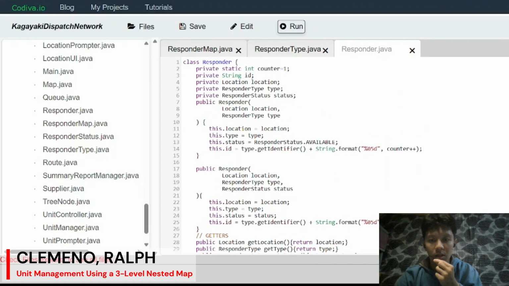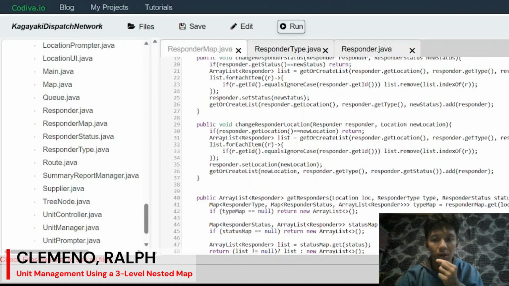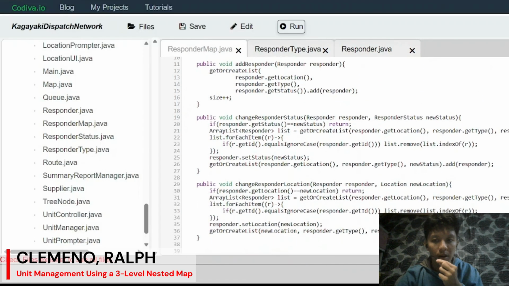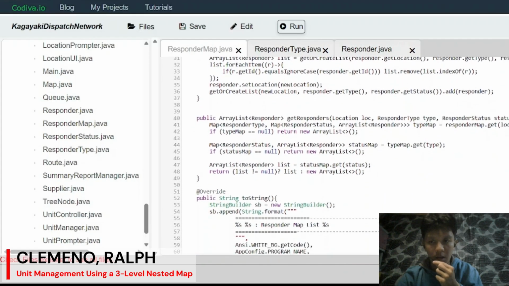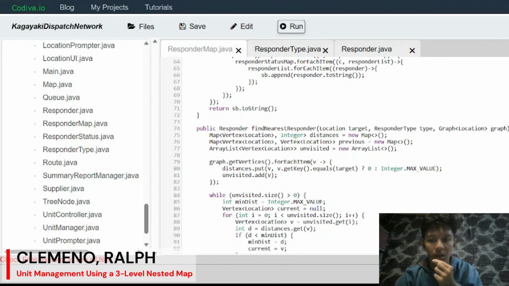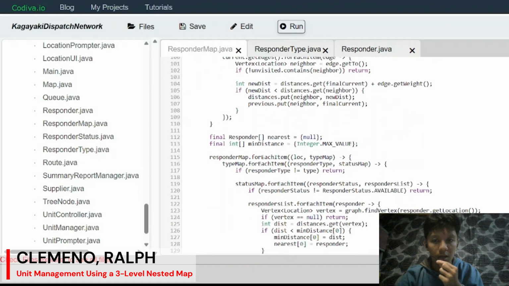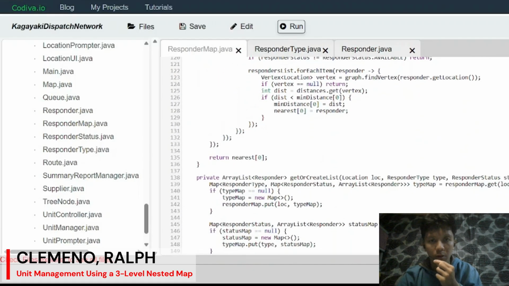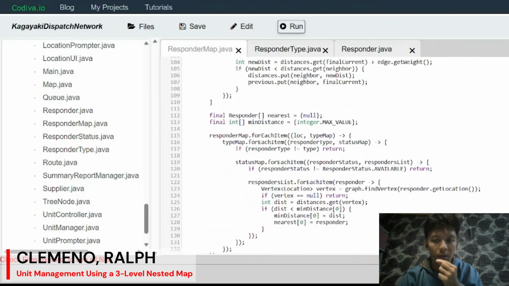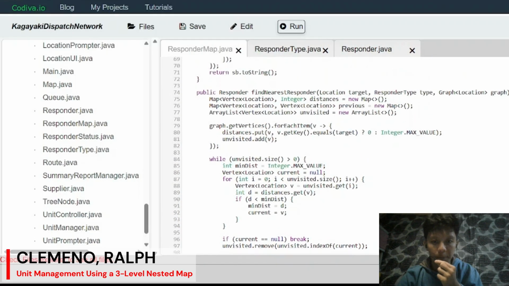To handle these layers of information efficiently, the system uses a mapping structure that looks like this. This three-level nested map allows the system to perform fast and organized lookups. Instead of placing everything inside a single huge hash map, this design prevents unnecessary rehashing and keeps the entire data structure more manageable. It also gives the system precise control when updating a particular responder status without affecting others.